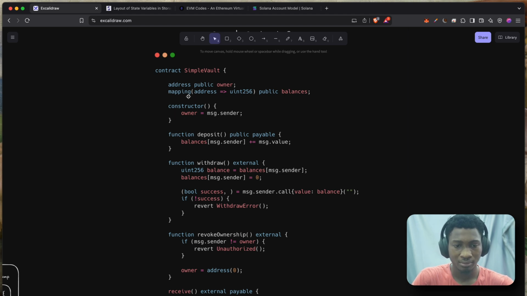And we have a mapping. We're mapping an address to a uint, and we're mapping it to balances because it's a vault contract. So people deposit money and withdraw money, and we need a way to keep track of their addresses. So we have a constructor, owner equals message sender, right? And we have a function deposit.